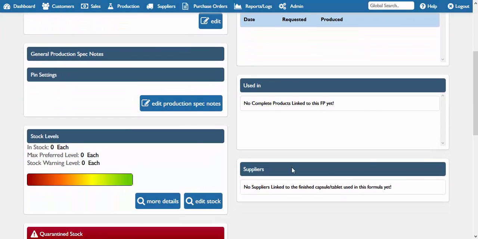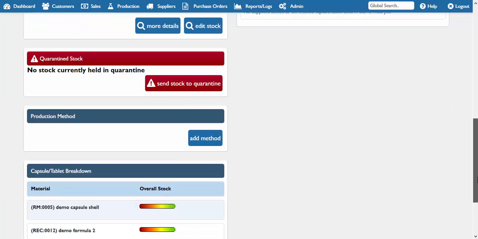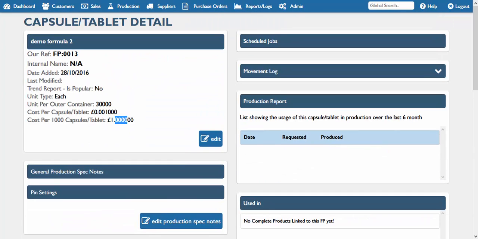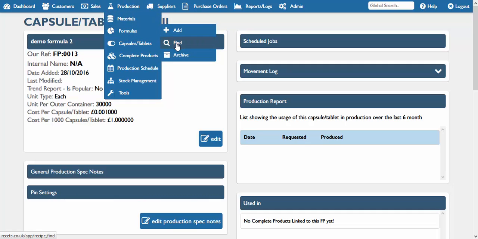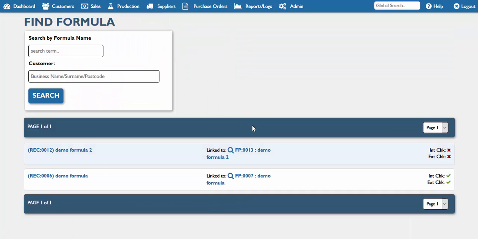You can see things like pin settings, stock levels, etc. I won't go into this in too much detail because there is another video you can view all about capsules and tablets, which hopefully will have more information for you. If we quickly go into formulas and find, here on the find page we can see the different formulas that we have stored. We can see which FP they are linked to, and we can see the check level status against them.